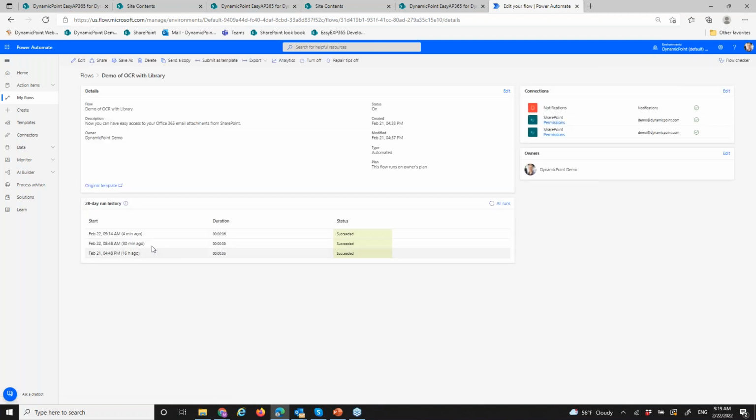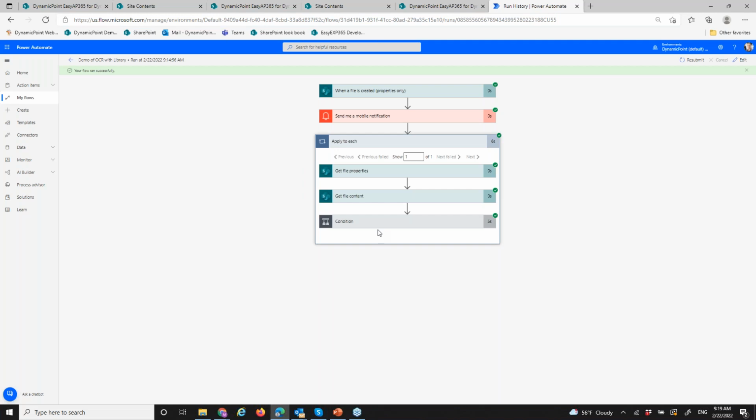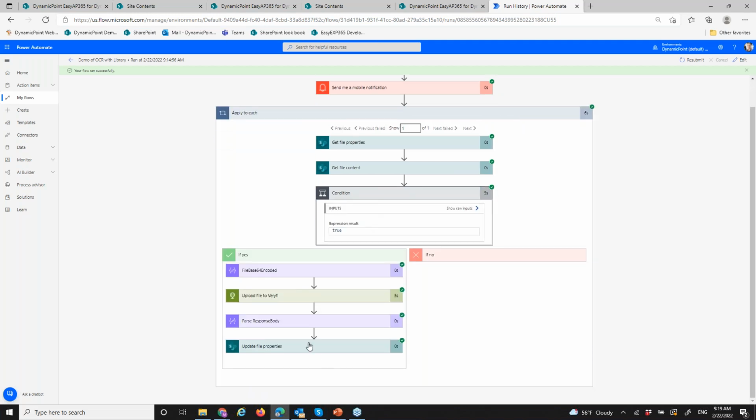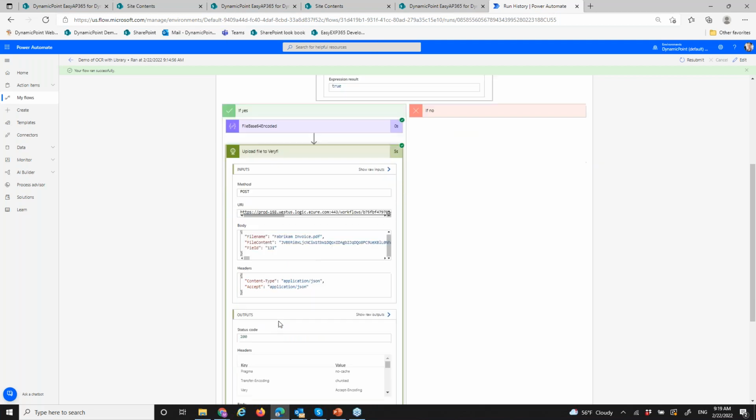So I'm gonna get out of the edit mode and look at the one that we just did 4 minutes ago and see the results, right? So here you can see, here's the execution path of this workflow. And if I go into the upload to verify, you can see here's my file that I uploaded.